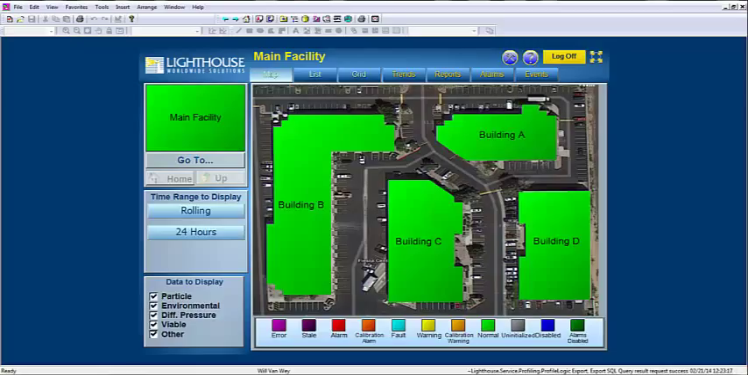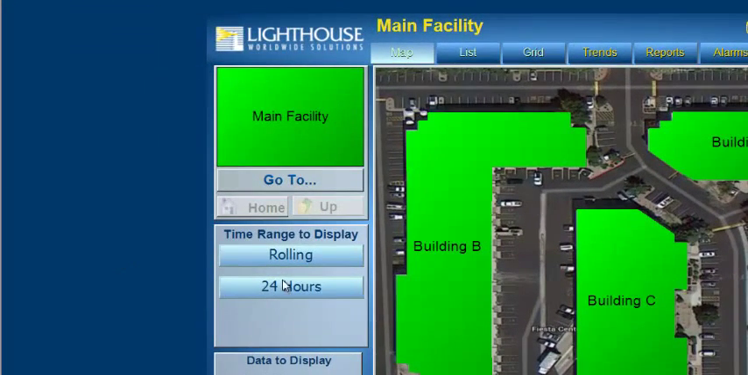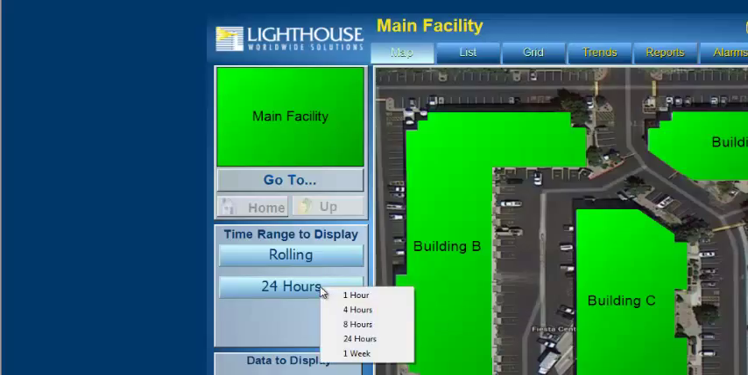In this video we will demonstrate how to display historic data lists and export the data to Excel spreadsheets. Start with setting the time frame for the data. Go to the Time Range to Display panel, click on the time that you want to record, select between 1 hour, 4 hours, 8 hours, 24 hours, or 1 week. In this case we will work with 1 hour.